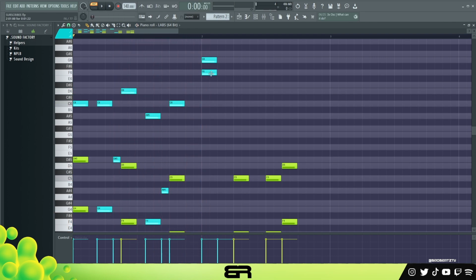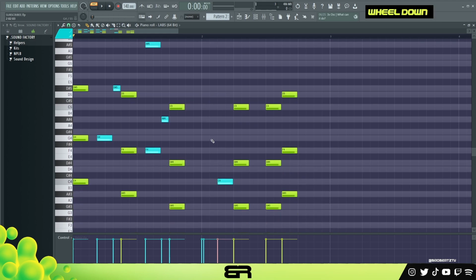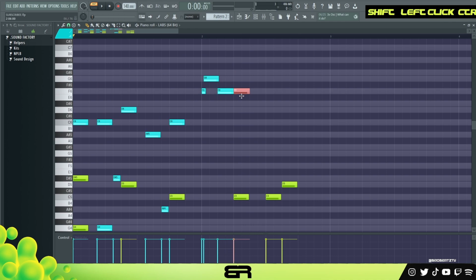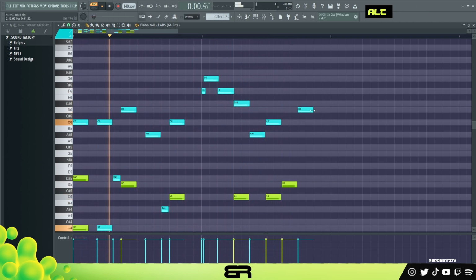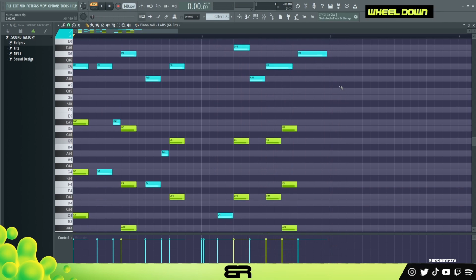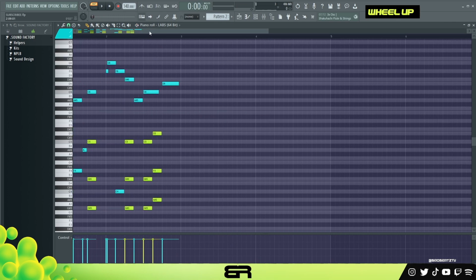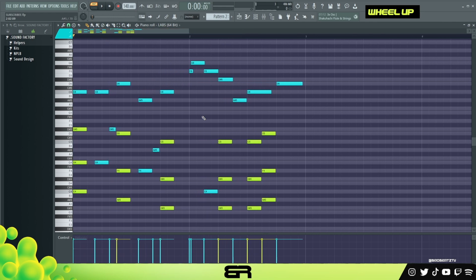Okay, and then now we can just play around a bit, do a little flam, it'll let me. And then we have this space here, so I'm kind of free to go on the grid now. Let's pull these over. Okay, so that is our melody we made.